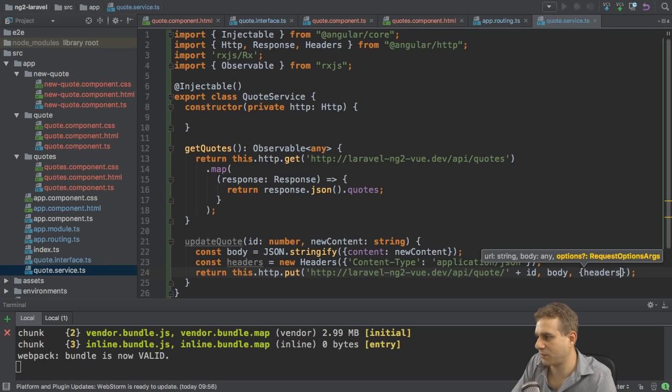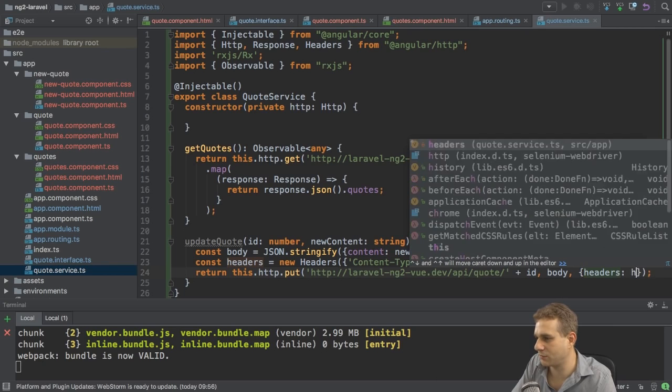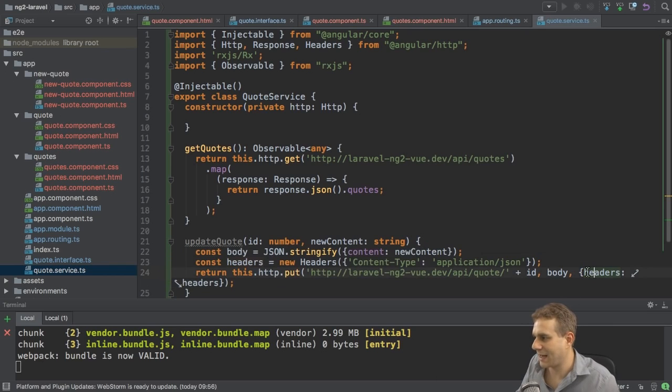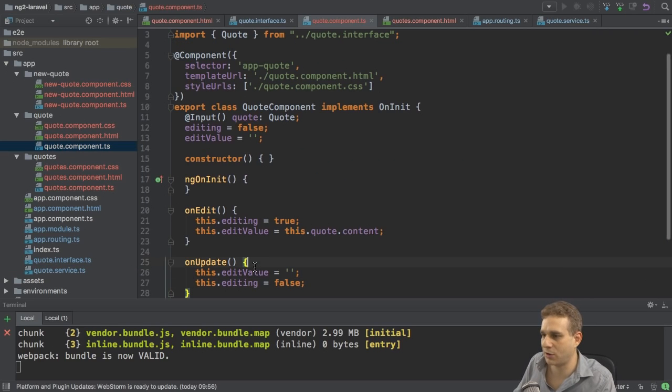Here we have an object where I assign headers to headers, and headers here as a key name is just a key Angular 2 will recognize. And I need to do this to tell our backend, hey, you're getting some JSON data. So with this, I'm sending a put request, and in the quote component on update, I can therefore reach out to the service after injecting it.